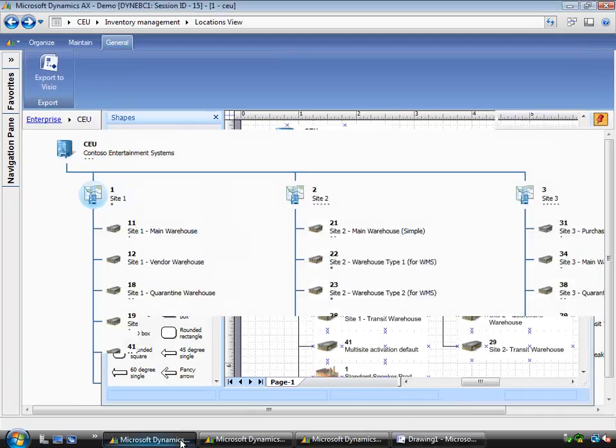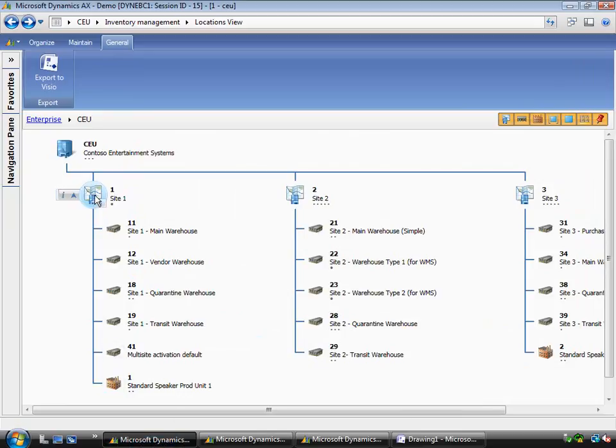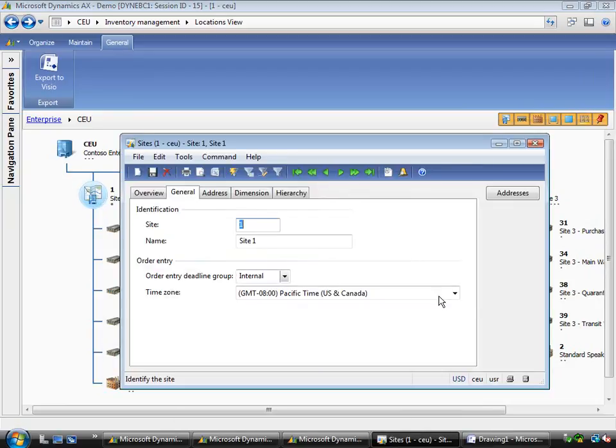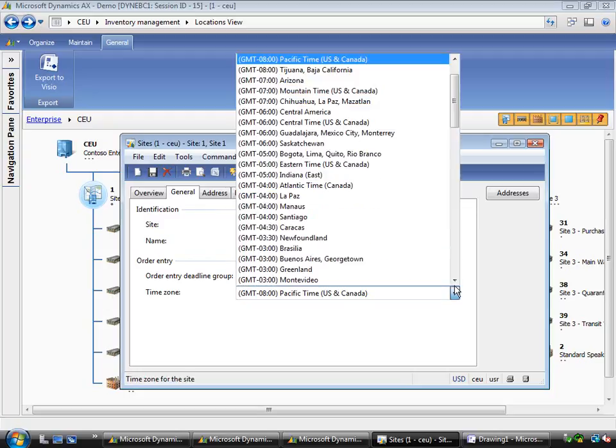I want to point out another important feature that we've added in this release, which is time zone support. For single instance deployments, this allows users to run in their own time zone back to a central server. This is a very important feature for accurate calculation of customer shipments and goods inbounds to the warehouse.